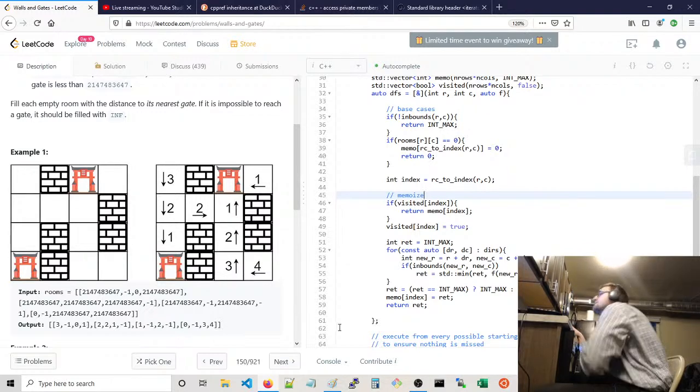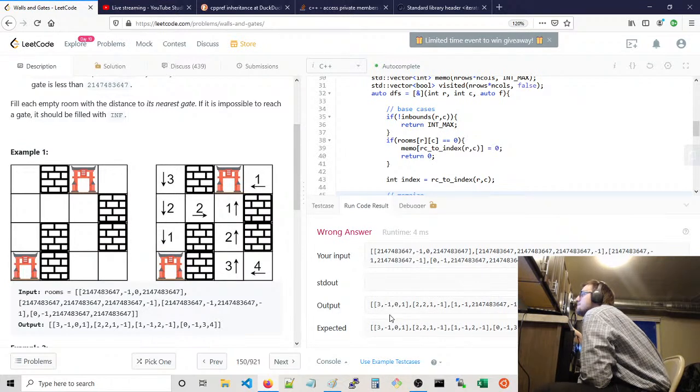All right, so this is the same input, right? 0, Infinity, 0, and 1, -1, or -1, 0, infinity, infinity, infinity, infinity, -1, infinity, -1, and then 0, -1, infinity, infinity. Okay, and the output should be 3, 1, 2, 2, 1, 1, 2, 3, 4.